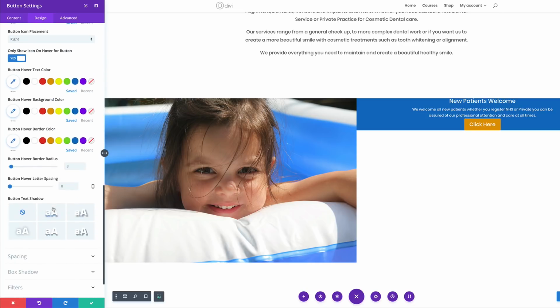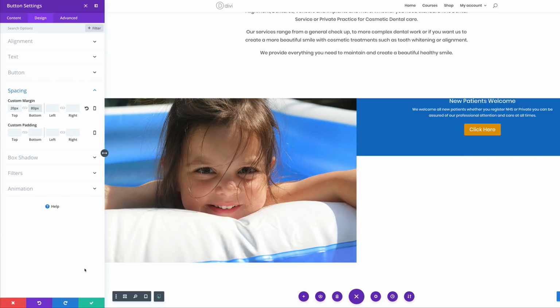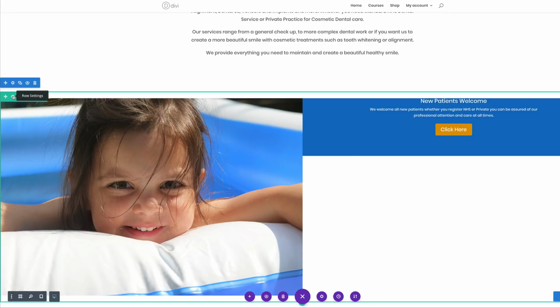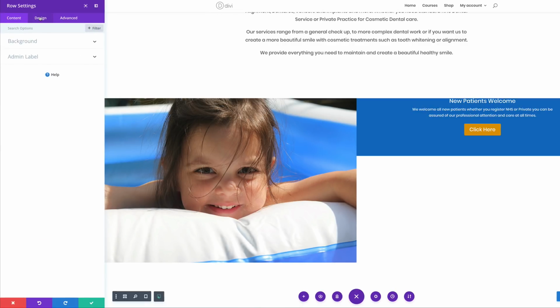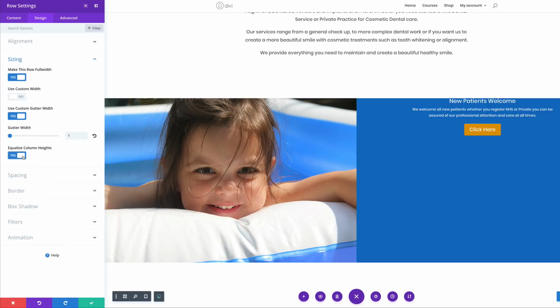And then we want to come over here to spacing. So for the top, I'm going to add a margin of, let's say 20. Okay. Because it's too close to our text. And for the bottom, okay, let's put 80 for now. Right, so I'm going to save this, and then I'm going to come over here to my row settings, click on design, sizing, and then use equalize column height.